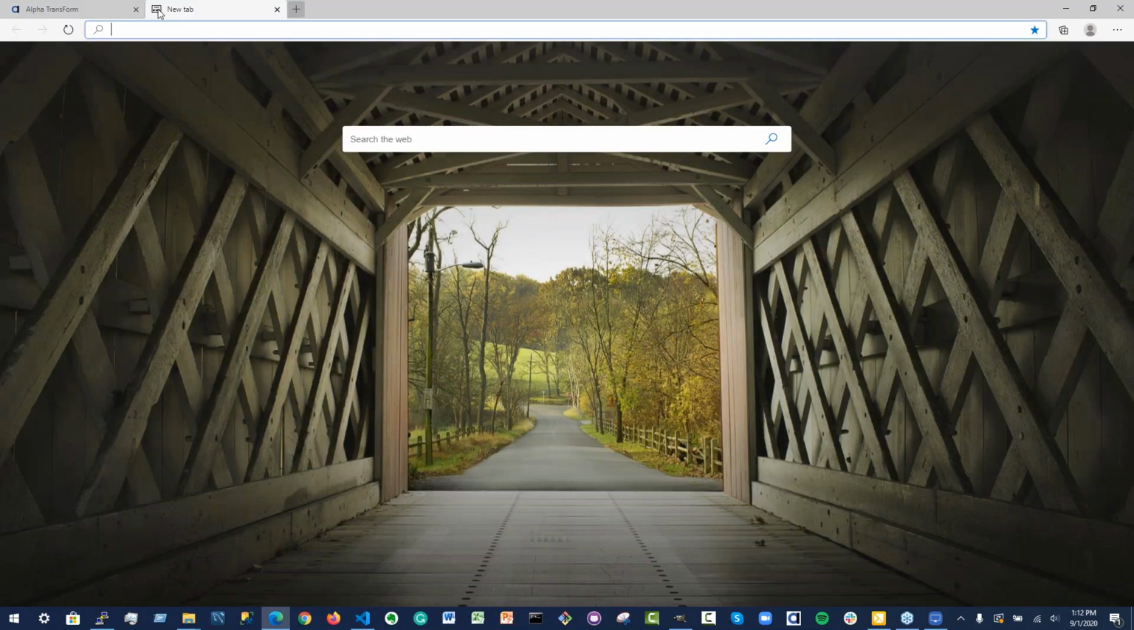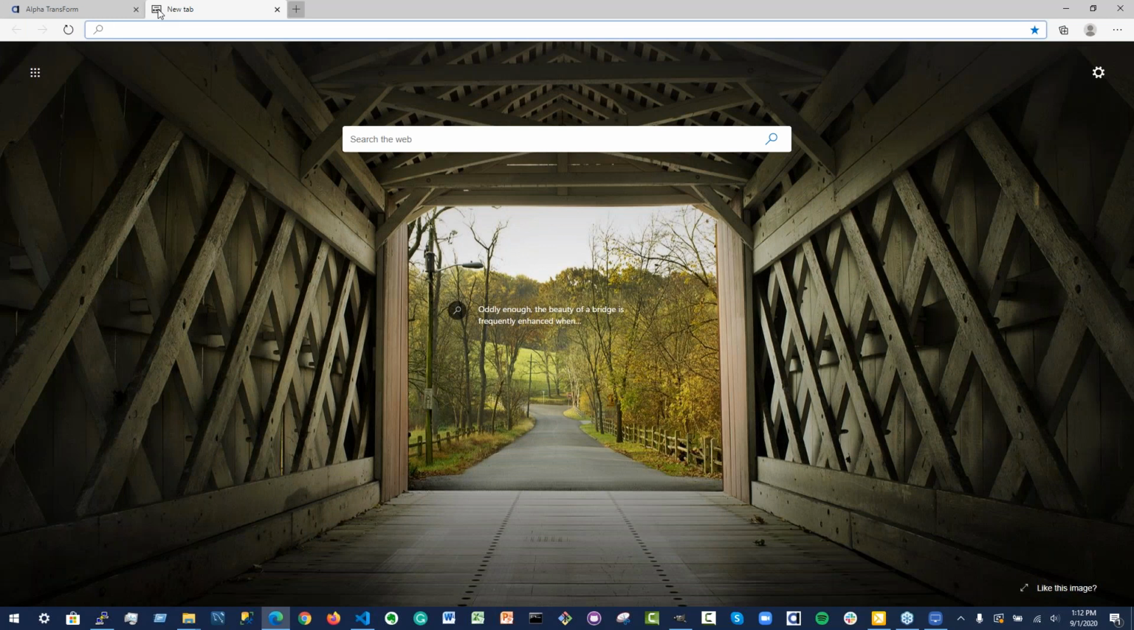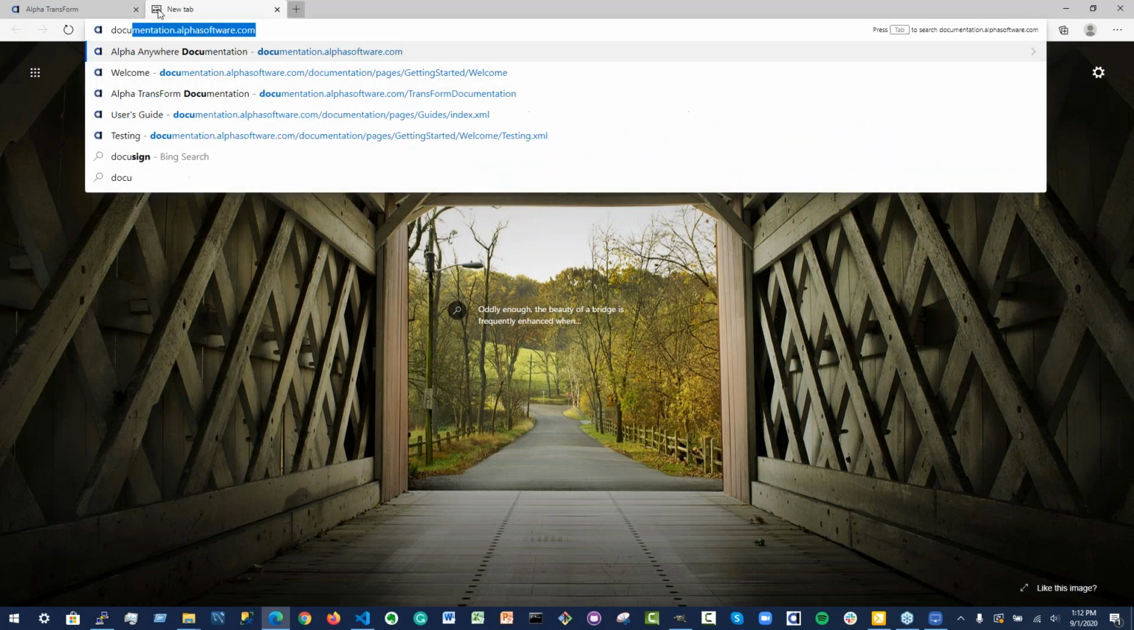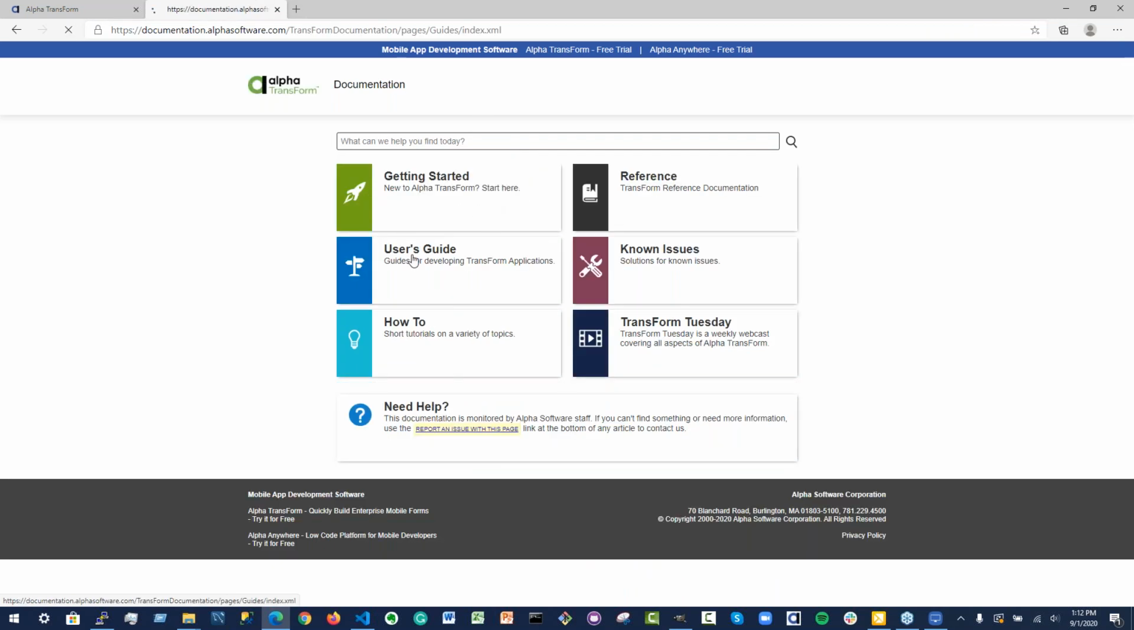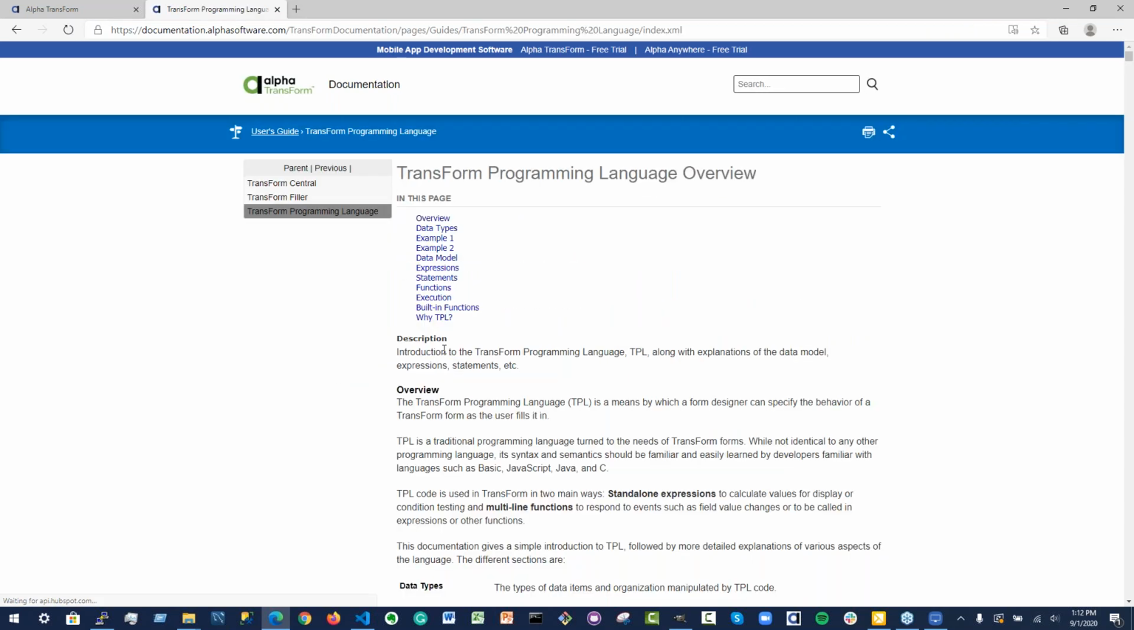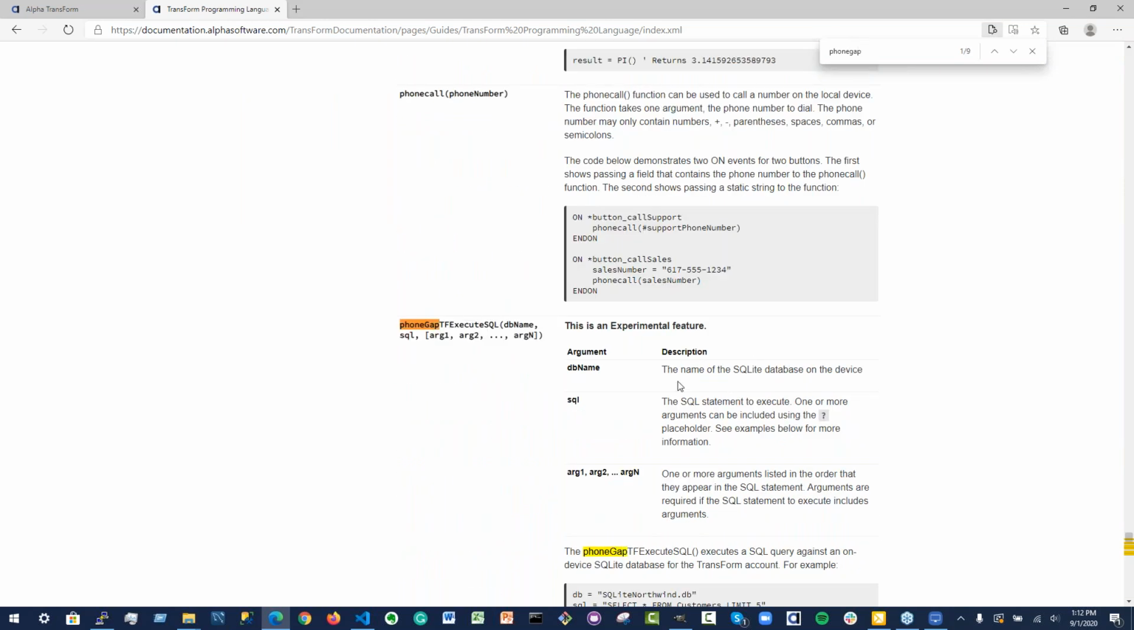I can see the designer tab of Alpha, Transform, and Transform Central. Cool. And a picture of a bridge. Yeah, let's go check out Transform documentation, and I'm gonna quickly blast through here because I know exactly what I'm looking for.